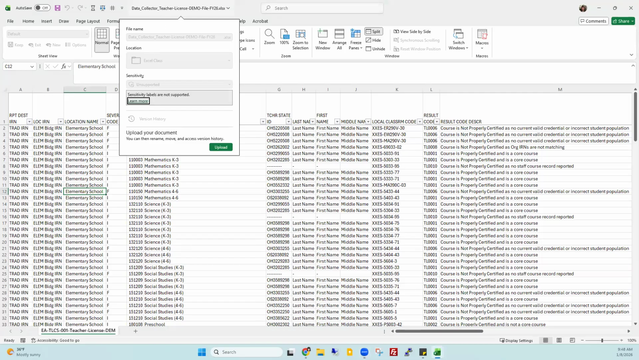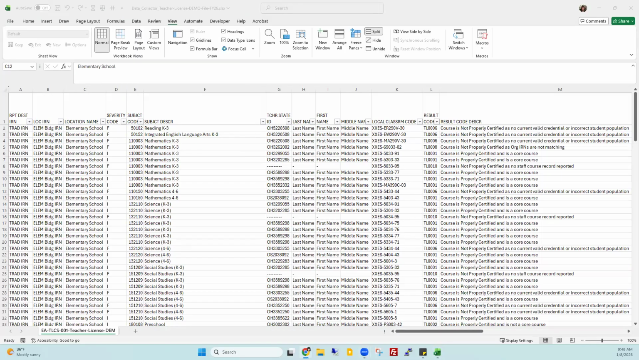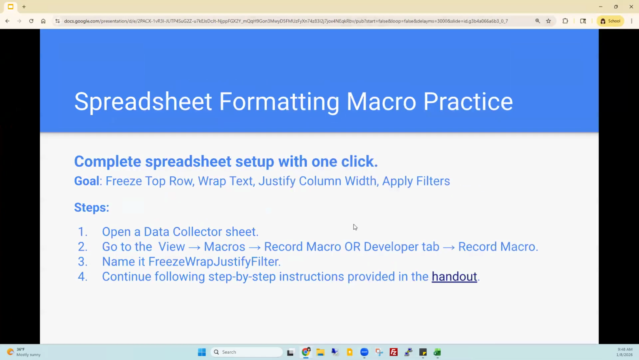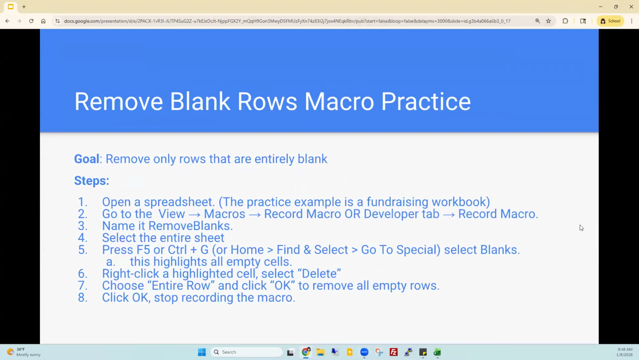I'll pull up our presentation again for you all so we can address the next slide. If we are thinking about some of the sheets we get from reports from our student information system, perhaps there are blank rows or things just don't look as neat, and we want to clean up a spreadsheet. So our task this time is going to be to remove only rows that are entirely blank.